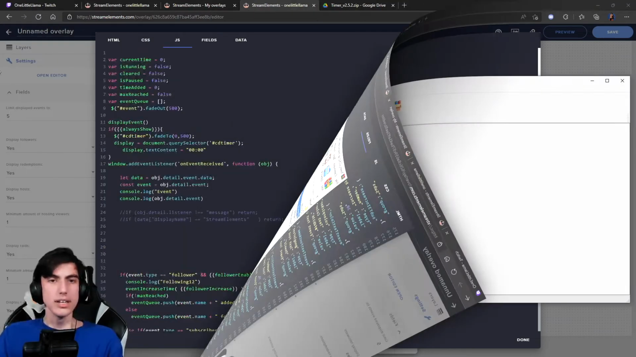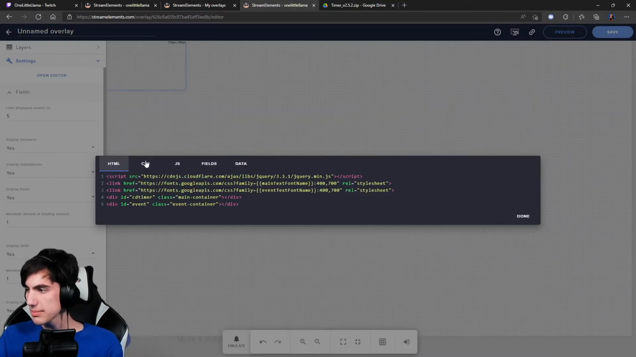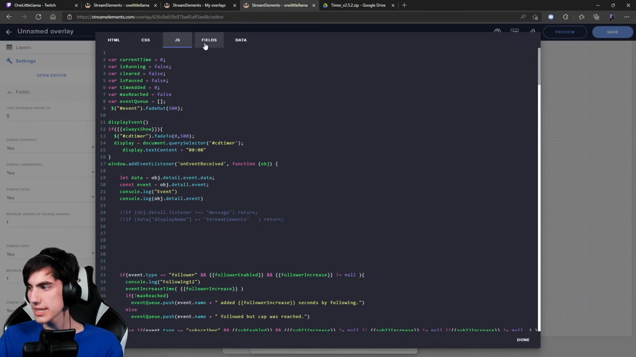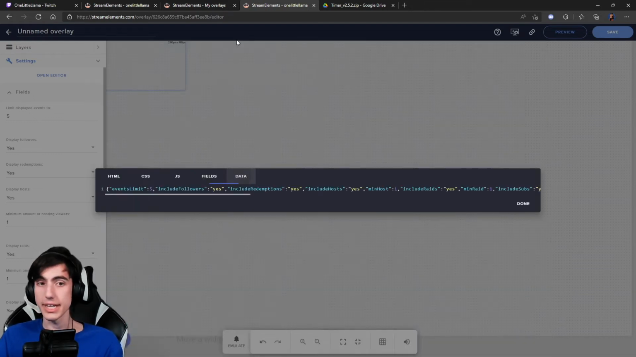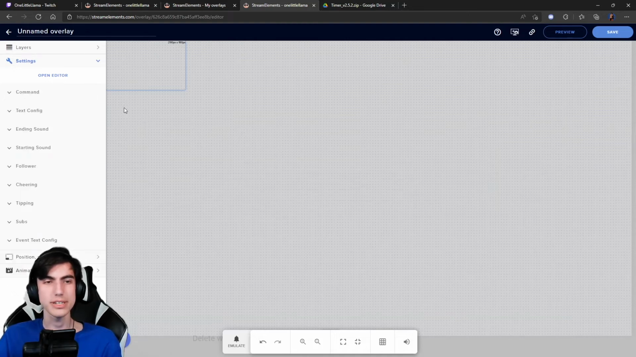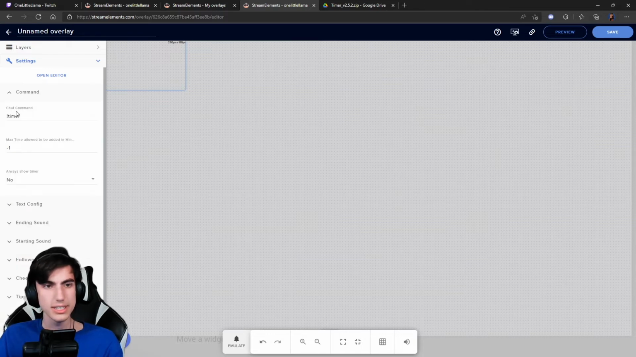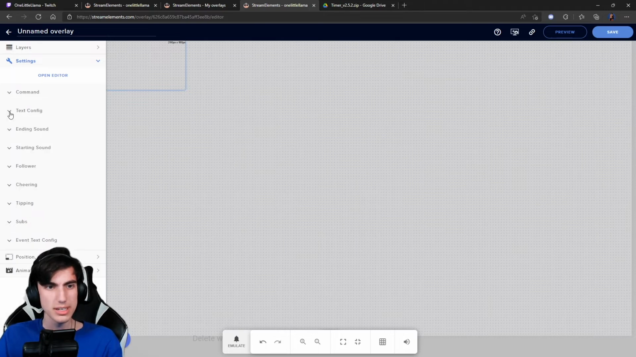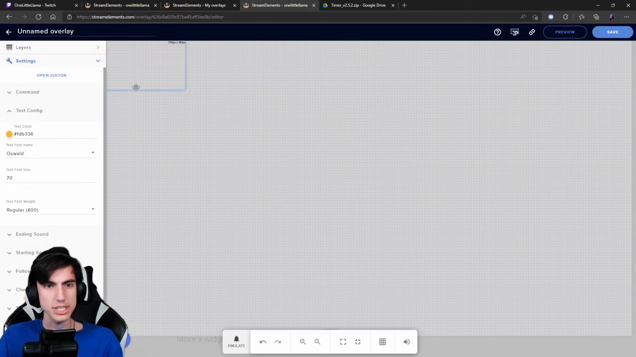Forgot to mention that. Okay, once you have HTML, CSS, JS, and fields pasted in here, and as long as you didn't touch data at all, you can go ahead and click done in the bottom right corner. And now you'll see that all of these showed up on this side. Command: timer, I recommend leaving it at !timer. Text, this is where you could change the color of it.